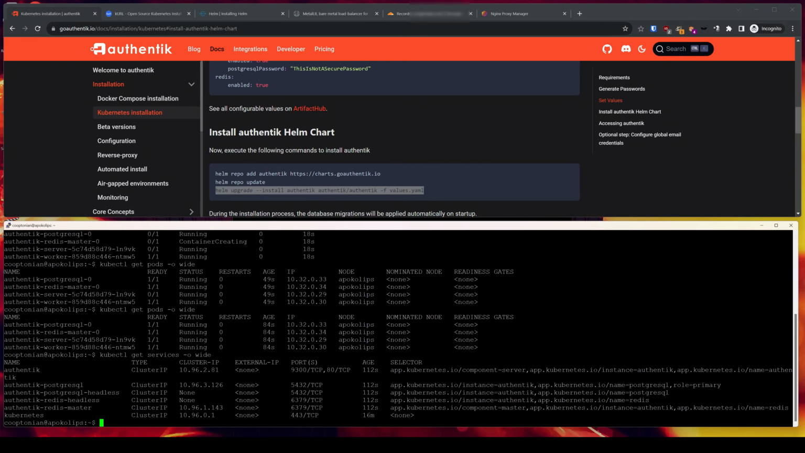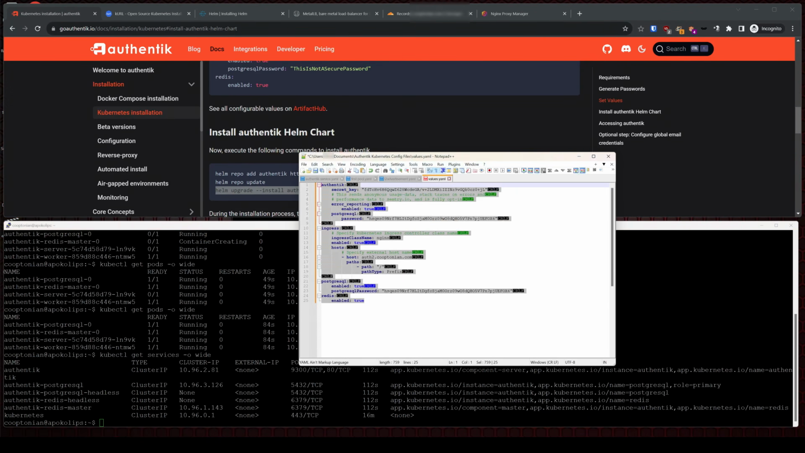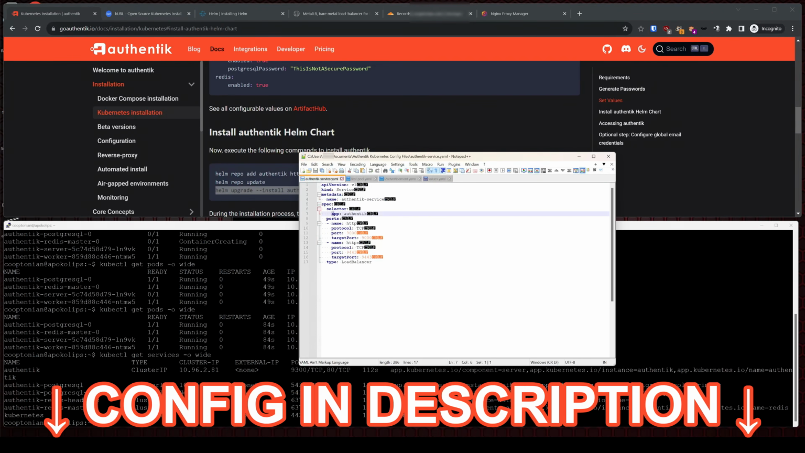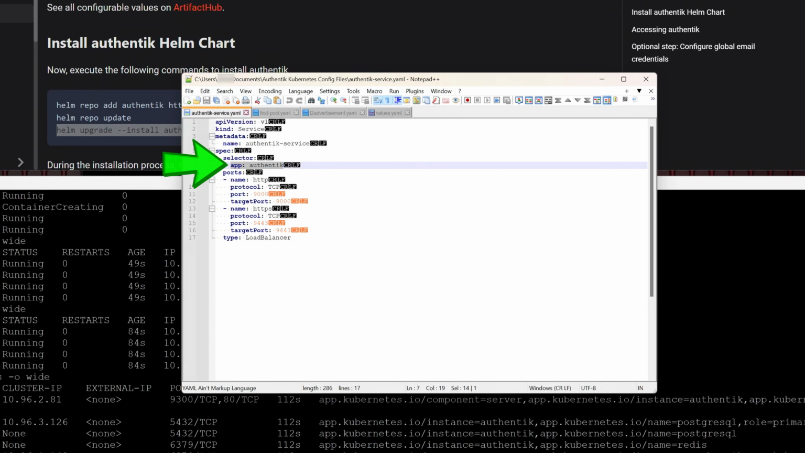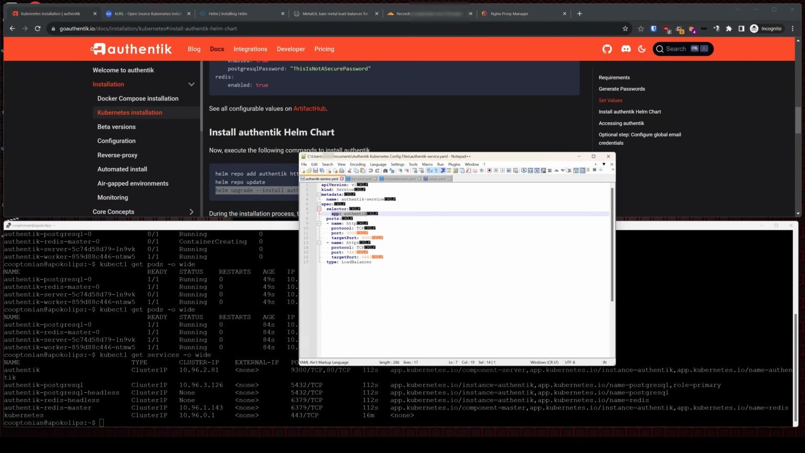We need to create a new service of type LoadBalancer, and I already have the config file created in my notepad, ready to copy and paste. Notice the selector has an app label of Authentik. All pods with this label will automatically be able to use this load balancer to allow external access. So we will first need to be sure our Authentik server pod has this label.